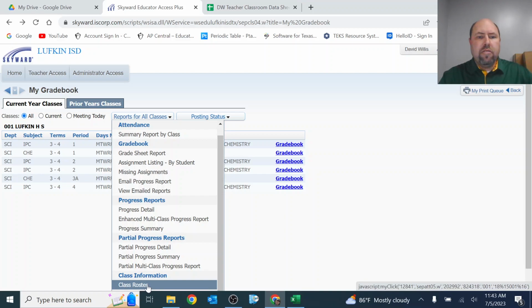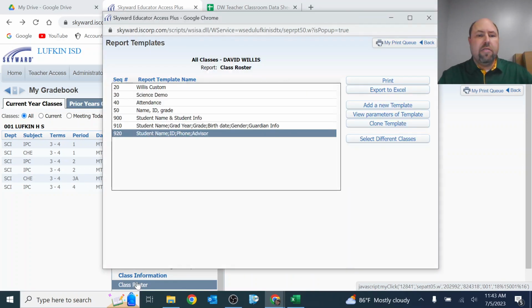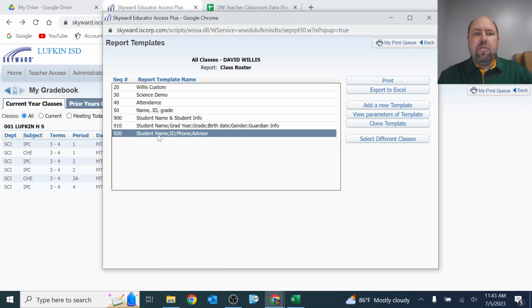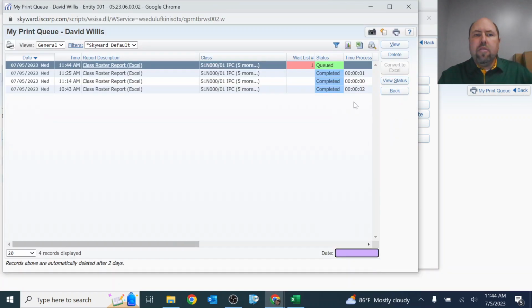All right, and once you select Class Roster, you wait for Skyward. Okay, there we go. I guess it's just third time's the charm. So once you select Class Roster, we're going to choose our bottom report template: student name, ID, phone, and advisor. That's actually more information than we need, but it will get us the name and ID number, which is what we're interested in. And we're going to click Export to Excel, because that'll let us work with it in Excel.